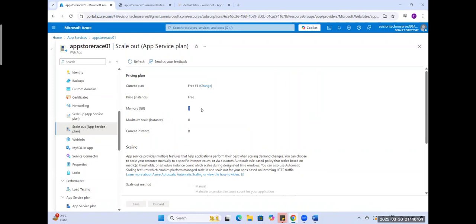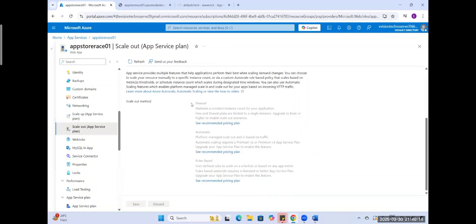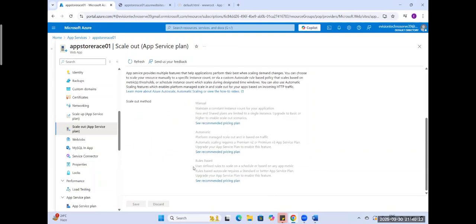Now, with this plan, it is free. We have got 1 GB of RAM. Scaling is not possible, and there is no current instance. Current instance means we are running nothing. There are no slots. And you can see the options to upgrade are not highlighted. We cannot set any kind of scaling because this is free. Under the free plan, we can't do anything.